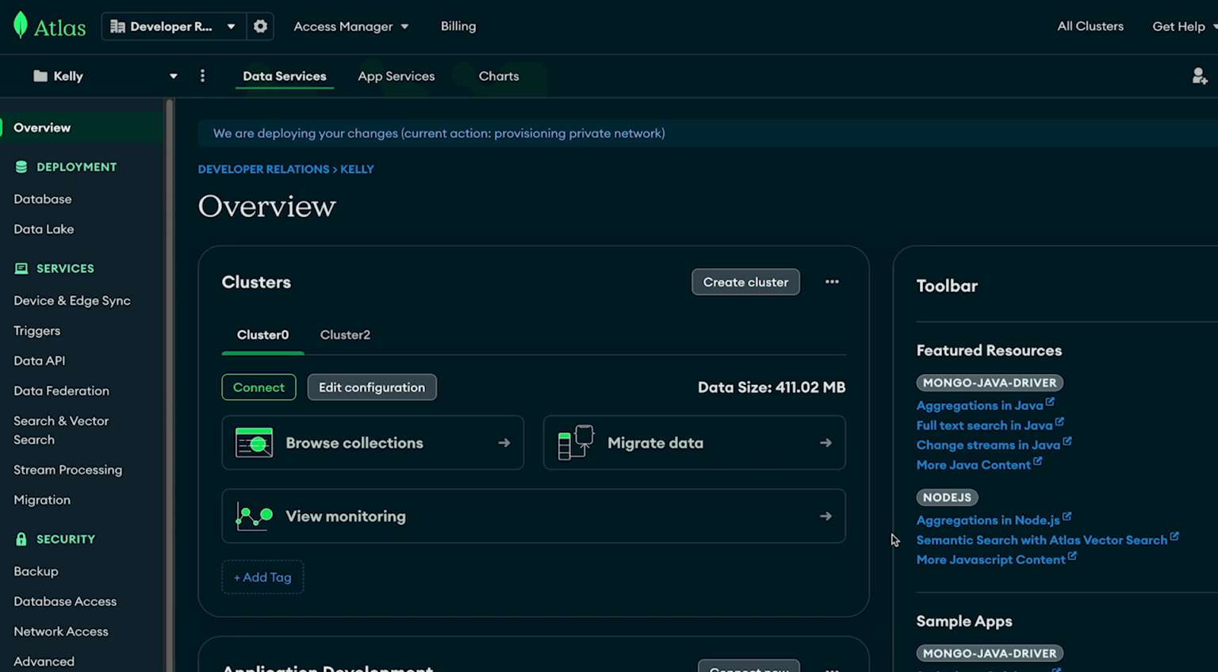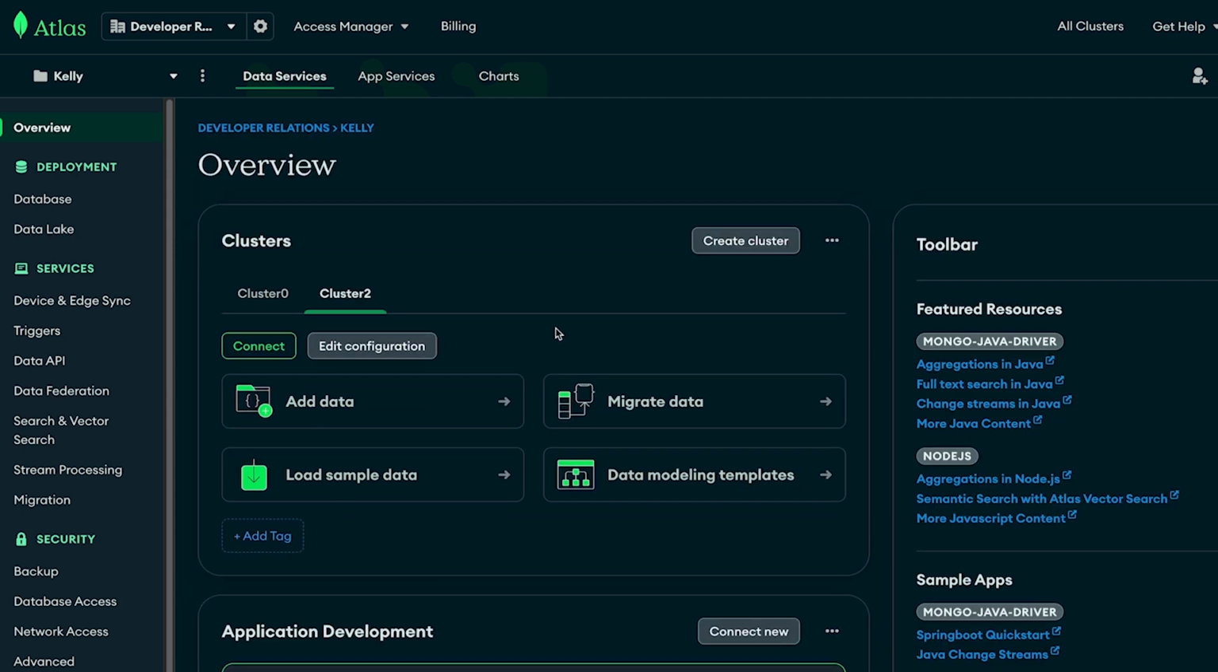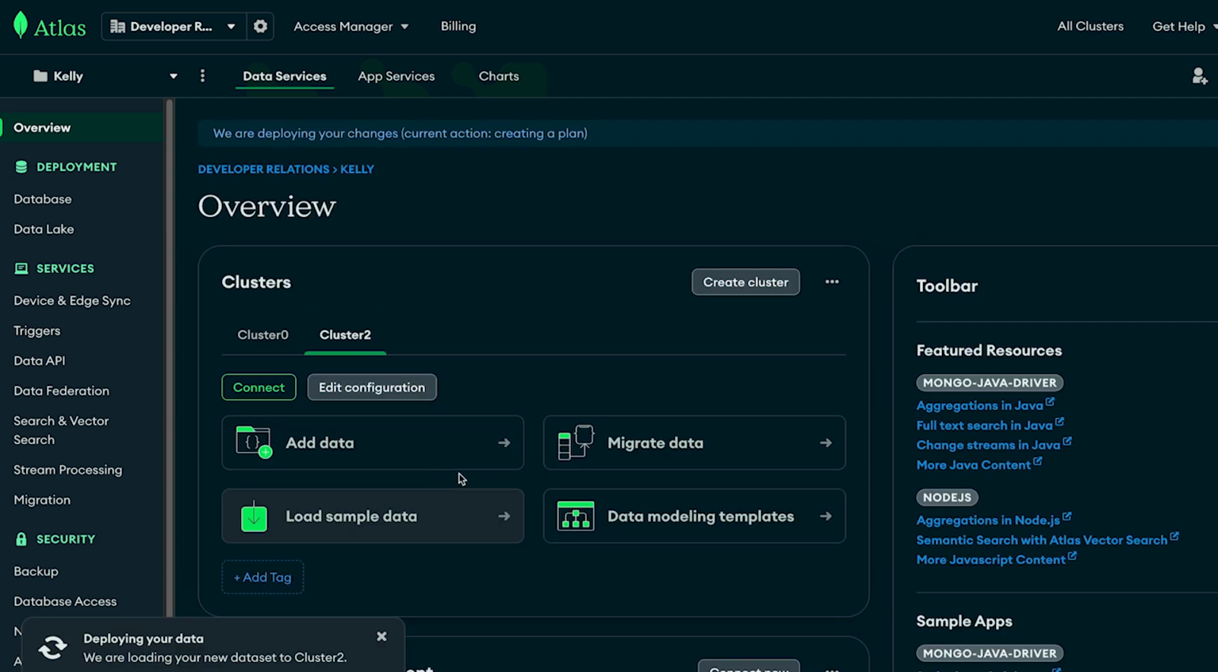So now that our cluster is set up, next we're going to load in some sample data. I'm just going to click this prompt here on screen, and it's going to load in the MongoDB sample set. We're just going to use this to test out sharding our cluster later. Saves us creating our own data. While this is loading, we're also going to connect to our database.